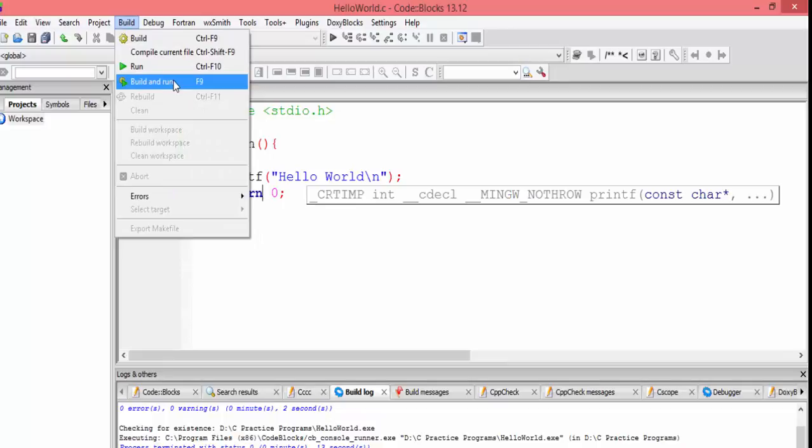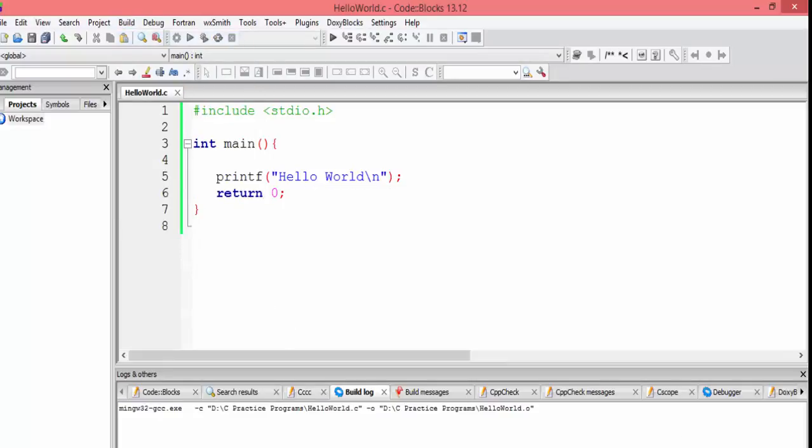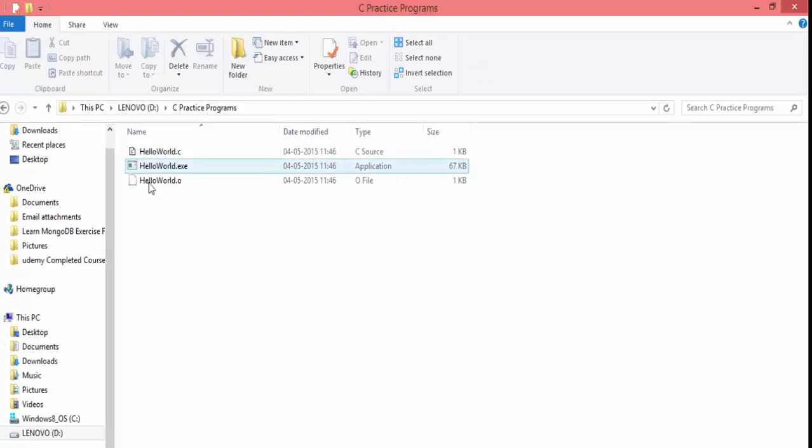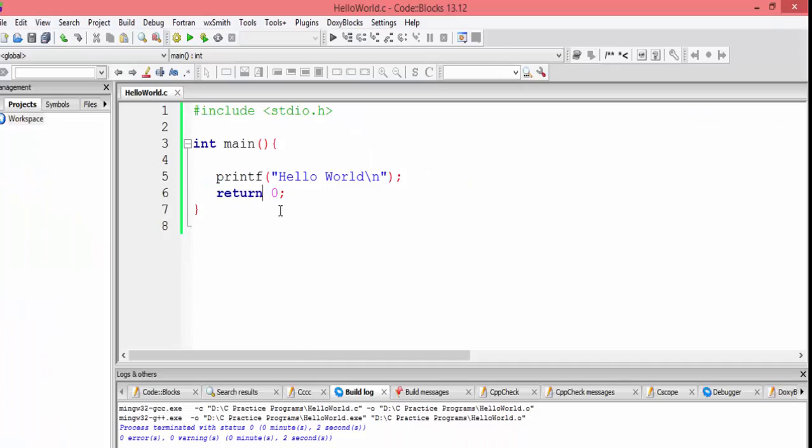Now I'll save it, and now I'll just build and run. When you build it, I'll go to the folder. See, when you build it, it will create an object file and a hello world.exe file. The object file is the machine code for this program so that the machine will understand it. And hello world.exe is our executable file which we can run. So now we have done the compilation.